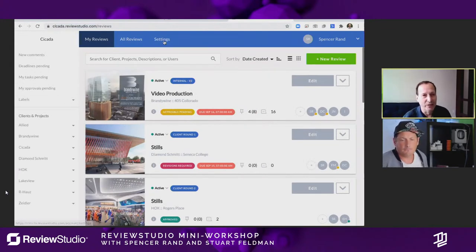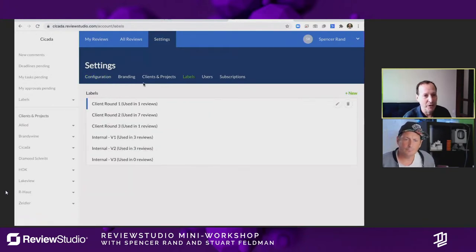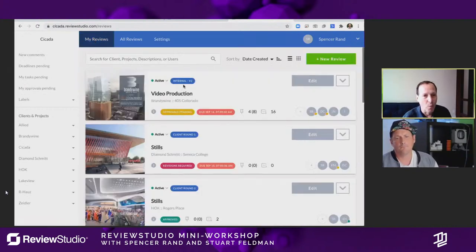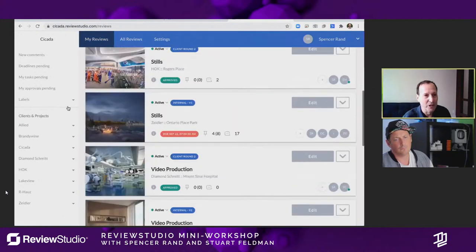And again, if you look at the settings under labels, a lot of clients, like Cicada, use this to basically track what stage a review is at. So you can see here, this dashboard is showing a running list of all the reviews, but in any specific project, like the Lakeview one, I guess, was it CM4?